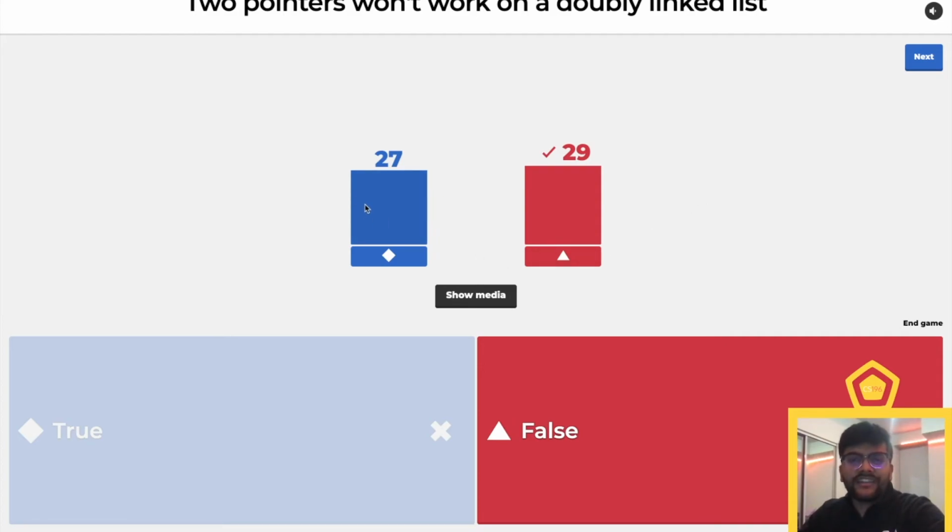Okay, so false was correct. So let me explain why. If you're not familiar with a doubly linked list, my apologies.